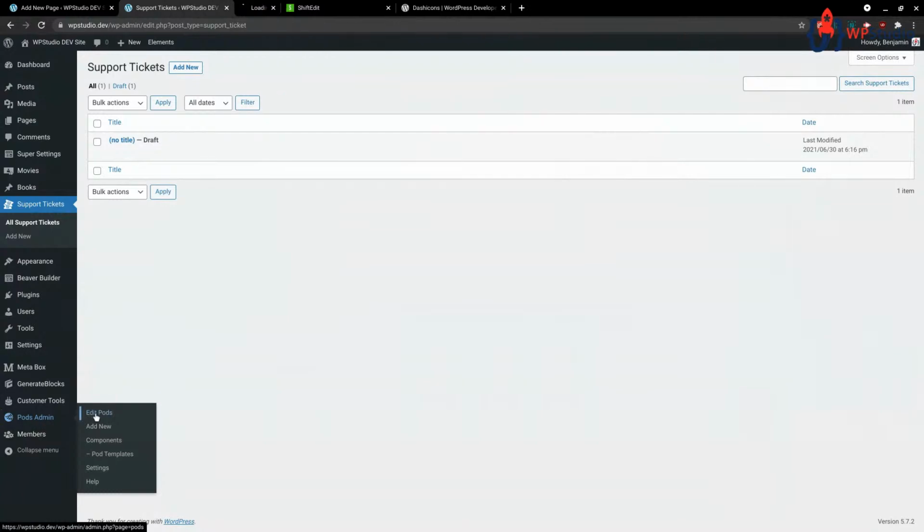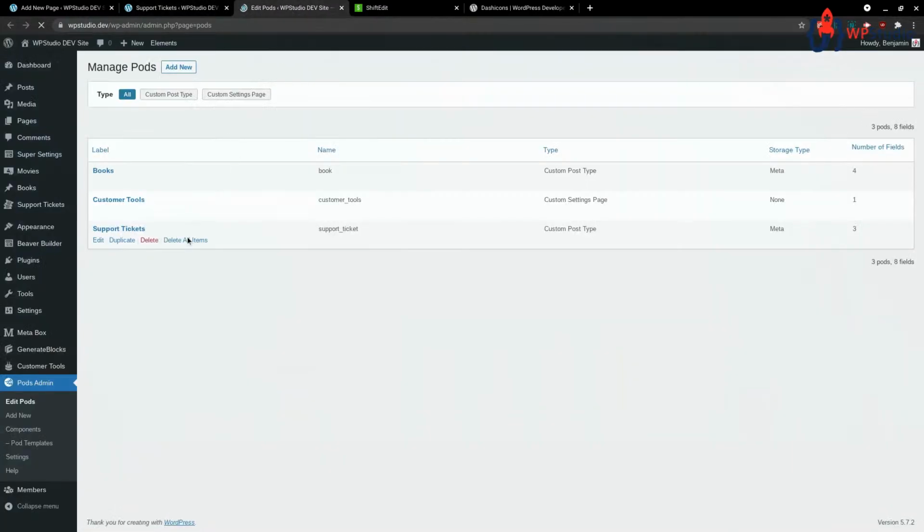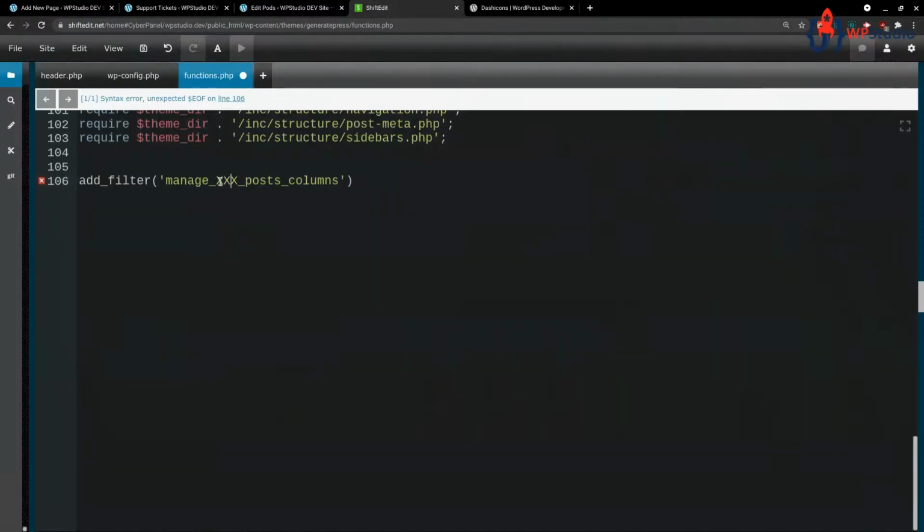So let's just jump over. I'm going to open up another tab here, just so you know, support ticket. So since we know it's called support ticket, I can replace this XXX with support ticket. And now that is a specific filter for the post column only on the support ticket page in the admin area. It's not going to affect the post. It's not going to affect your listing of pages. It's not going to affect something that you do with WooCommerce or something else. It's only going to affect that.